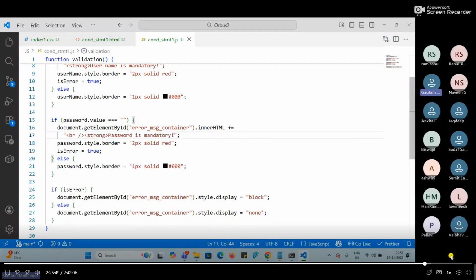Okay, suppose I am using a div here, right? And let's say I'm writing any text. So this will also become bold. This will be bold, right? Let's see here.